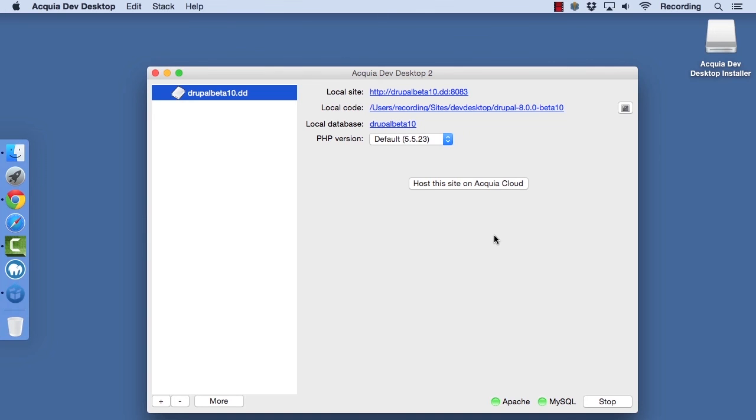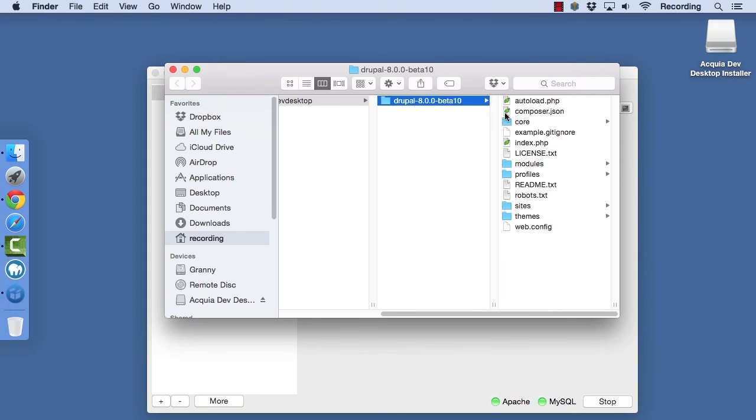Now Acquia Dev Desktop is showing me that my site has been created. It's telling me where the local database is. I can go ahead and actually click on this to take a look at the database. It's showing me where the code is located, and I could click on that to go directly to the code itself. And it's showing me the URL for the local site if I want to take a look at this site. So let's actually take a look at some of these. I'm going to click on the local code first, and it pops me directly into the folder and shows me my Drupal code right here.